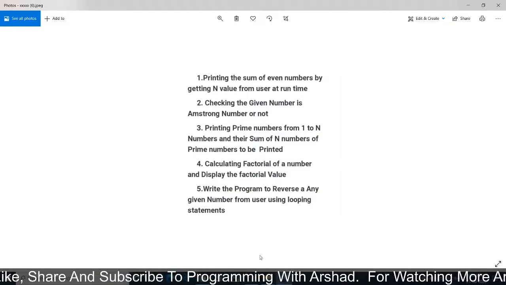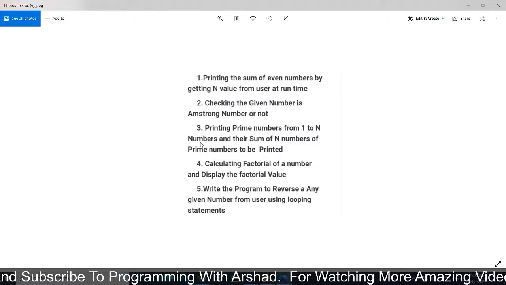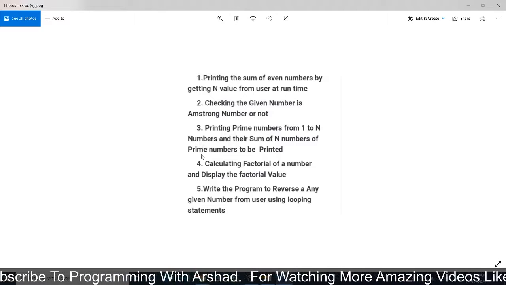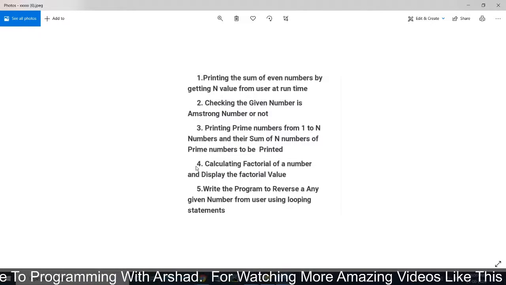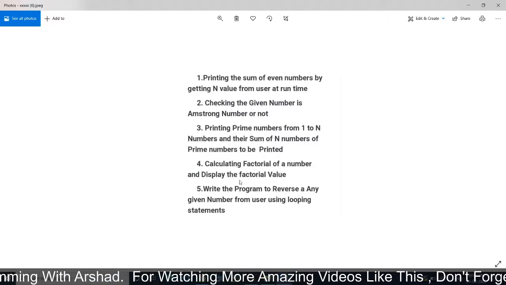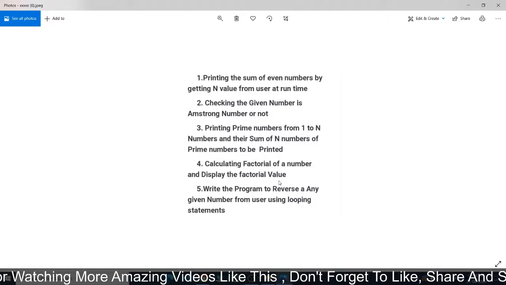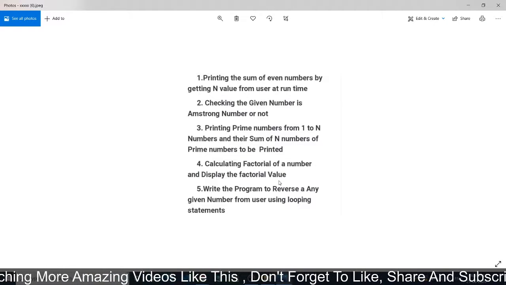In our previous video we had solved this third question. We had seen how to print prime numbers in a particular range. Now in this video we will solve this fourth question. The question here is calculating the factorial of a number and displaying the factorial value. According to the question, we need to find the factorial of a number.